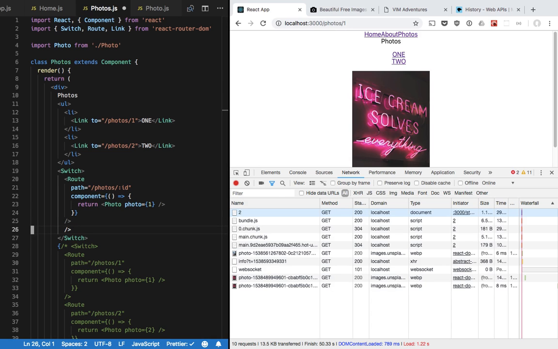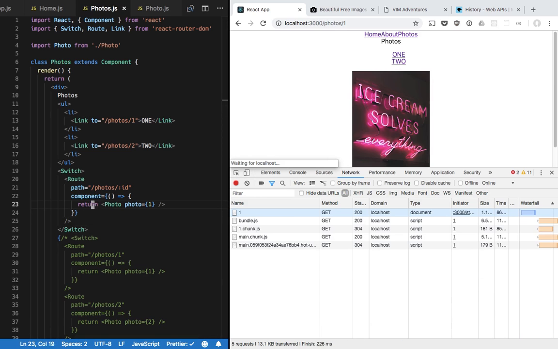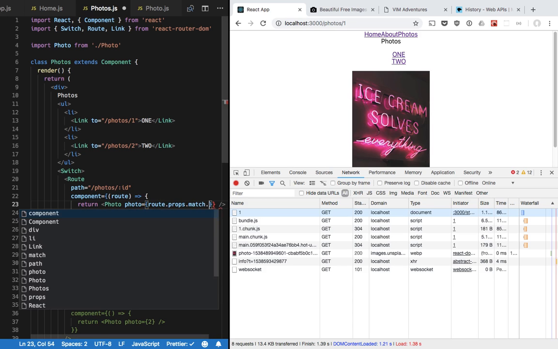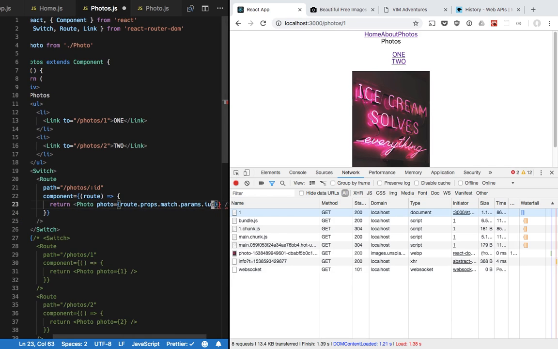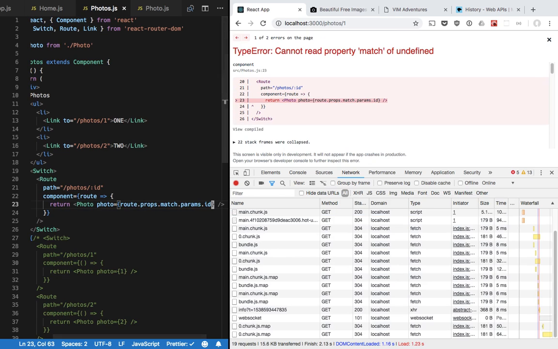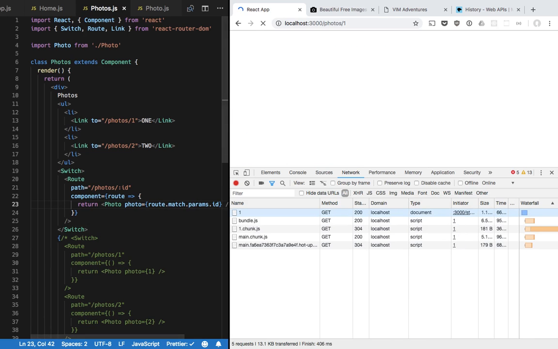Switch route. Why is this complaining? Yeah. Right? And then what we have here is we're going to get the route. And here we can just say, hey, let this be the route, props, match, params, ID. No, this is a route match params ID, not props.